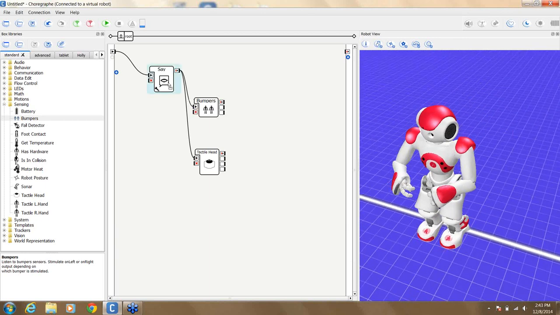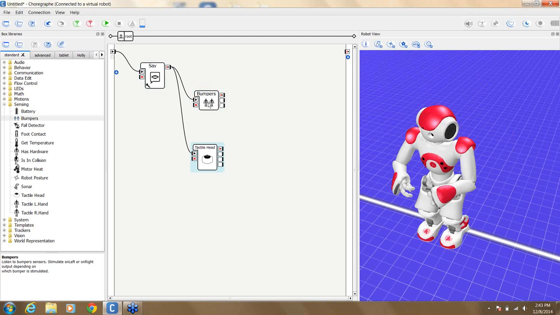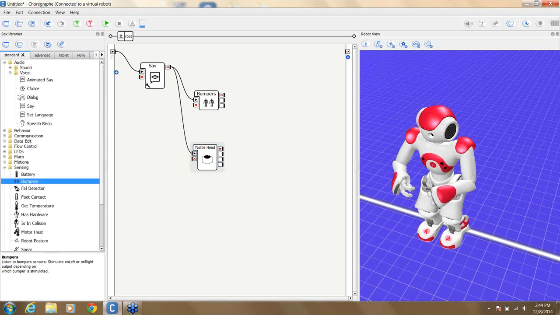Okay, so we'll have the robot just say, hey, what's up? And then the human is going to touch the robot in one of 2 places. So if the human touches the foot, we'll just have the robot say, hey, that tickles.